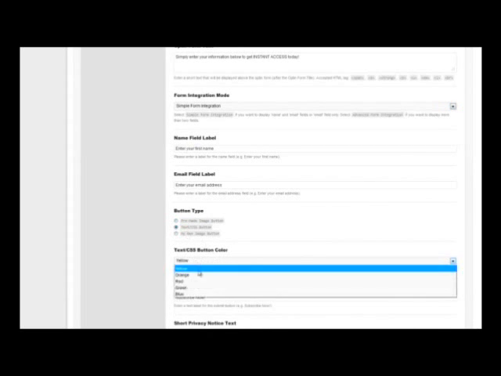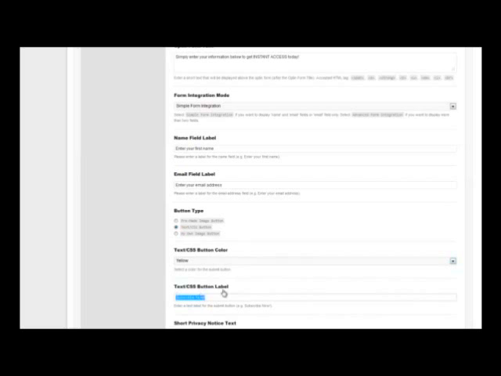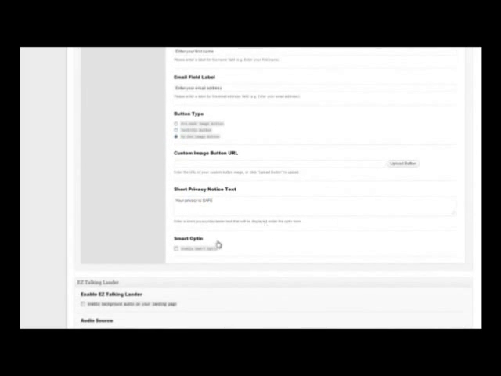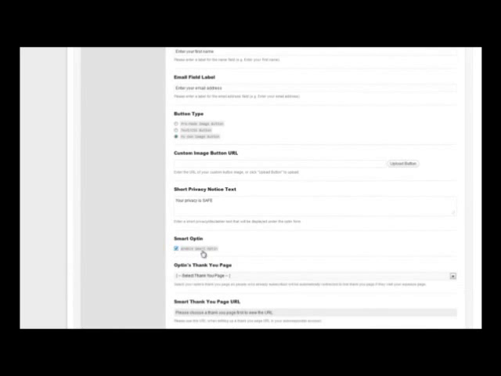If you choose text, you just pick the color and then enter the text that goes over it, or you can upload your own button. So again, maximum flexibility.